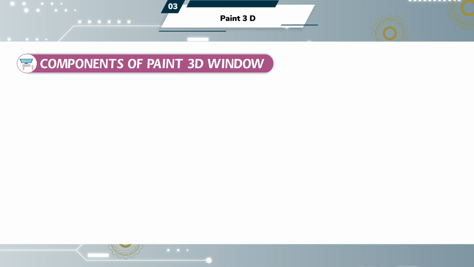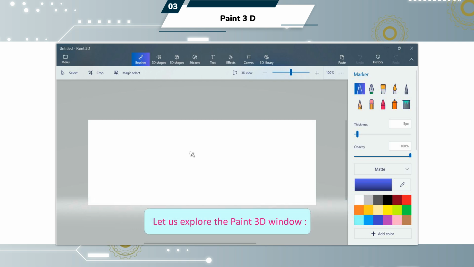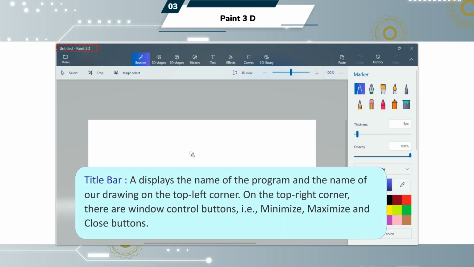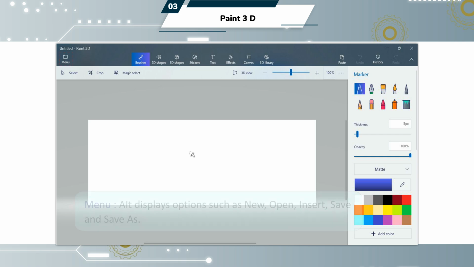Components of Paint 3D window. The main components of the Paint 3D window are listed below. Let us explore the Paint 3D window. Title bar. It displays the name of the program and the name of our drawing on the top left corner. On the top right corner there are window control buttons, that is, minimize, maximize, and close buttons. Menu. It displays options such as New, Open, Insert, Save, and Save As.